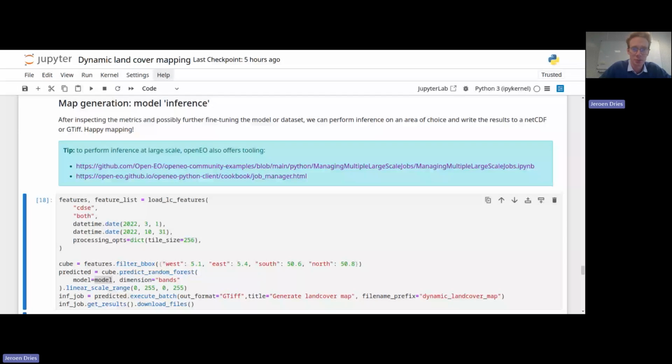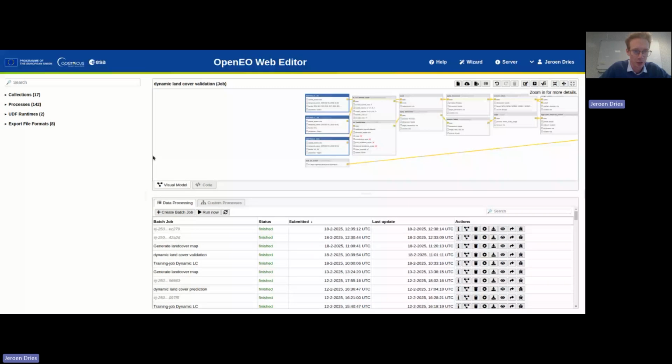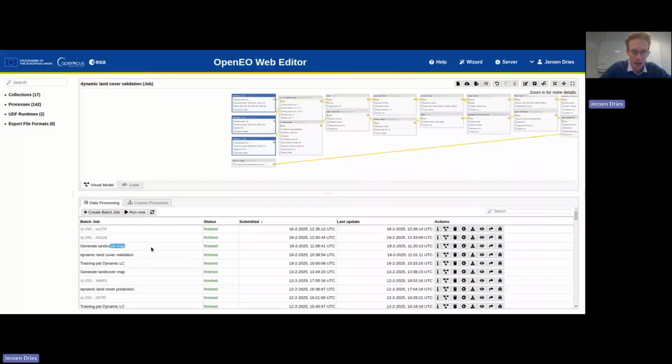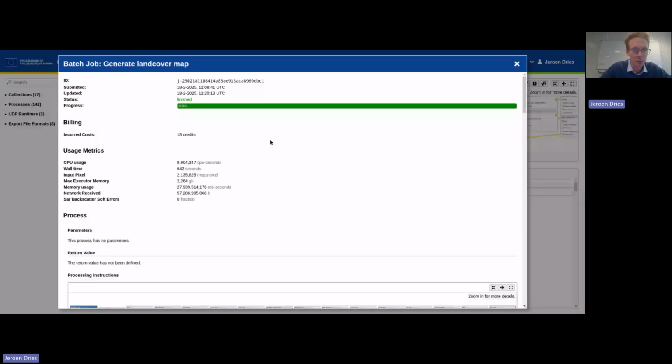For my last job that I ran, I also want to show the openEO web editor, which I also use quite commonly. And as you can see, it keeps track of all my jobs. It allows me to see my jobs. And just as I was showing metadata in the notebook, I can inspect the job that generated my land cover map. It was a very small job, so the credit cost was in fact lower than the cost of training the model. That's simply because I was running it over such a small area.